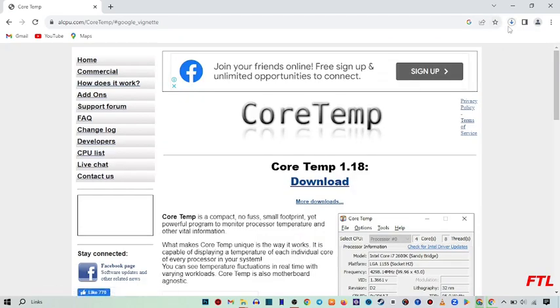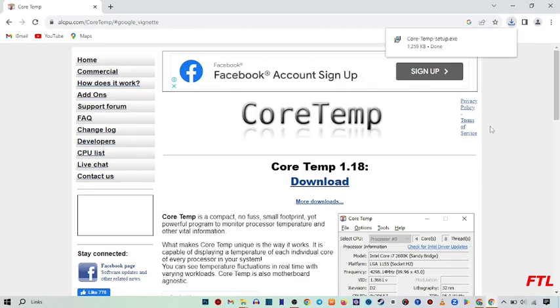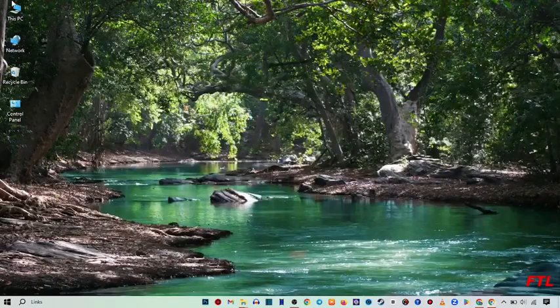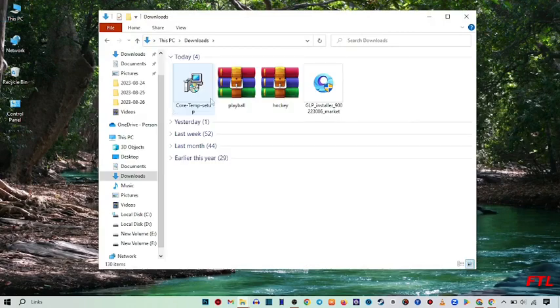So guys, as you see here, our setup has started downloading. It will take some time, so we just wait for 3 to 4 minutes. So as you see here guys, our setup has been downloaded completely, so we just close it and then go to our downloads. As you see here, our setup is here. I just double click on it.